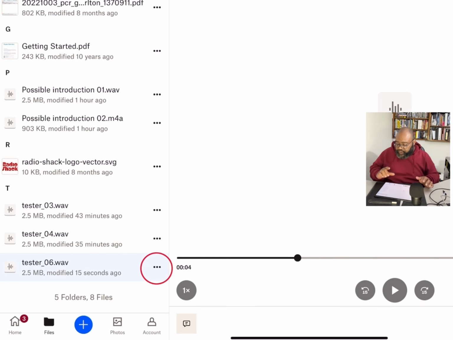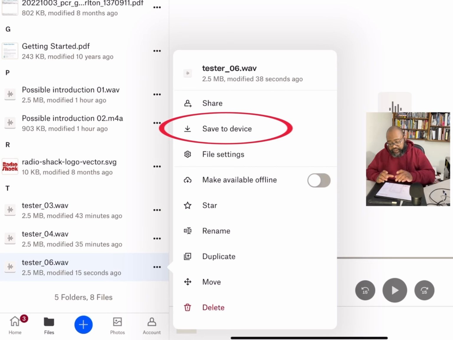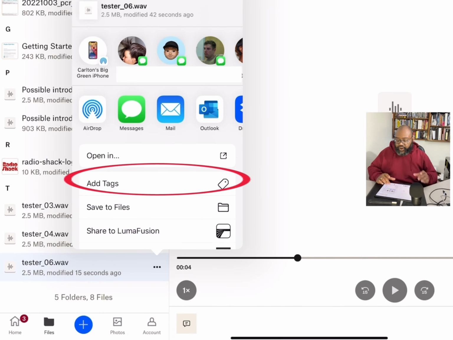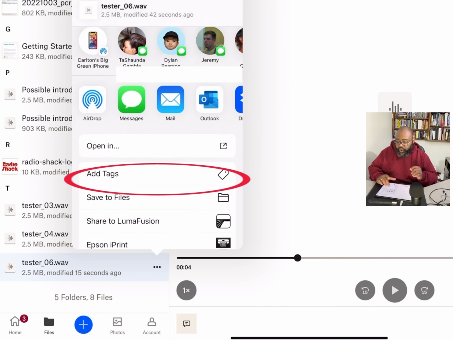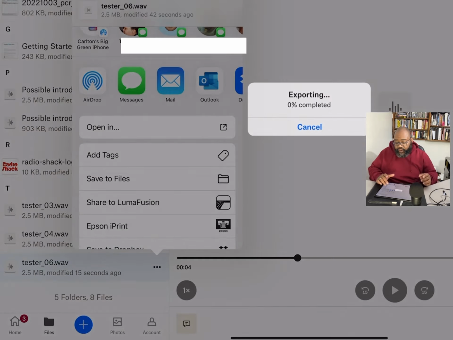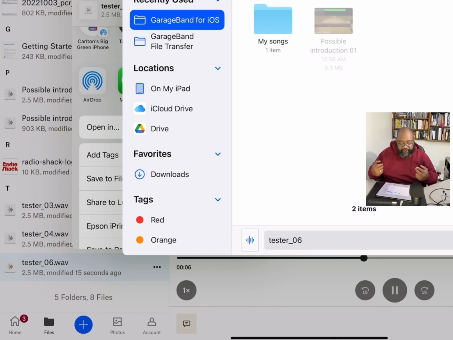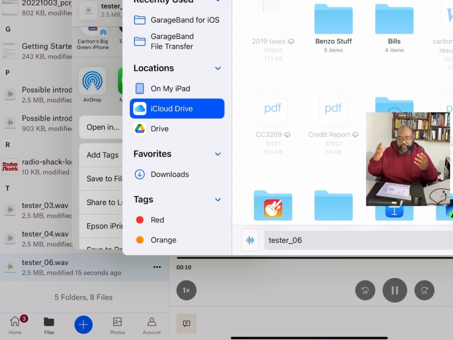So what we're going to do is we're going to hit these three little dots on the far left-hand side. And once we hit those three little dots, we'll click on Save to Device. Once we click on Save to Device, this is crazy, but we're going to go right back to where it says Save Files. Once we click on Save Files, you'll see it and you'll hear it. And we're going to move it.